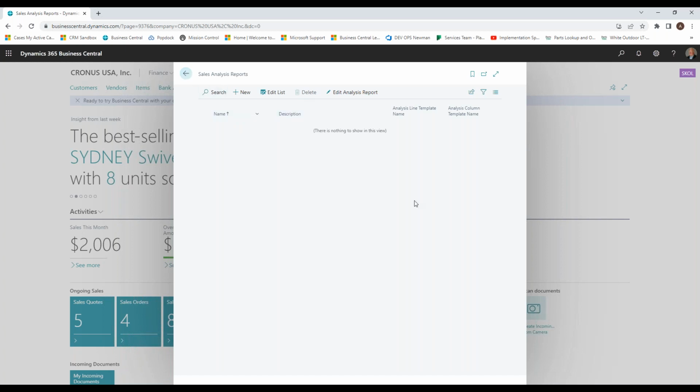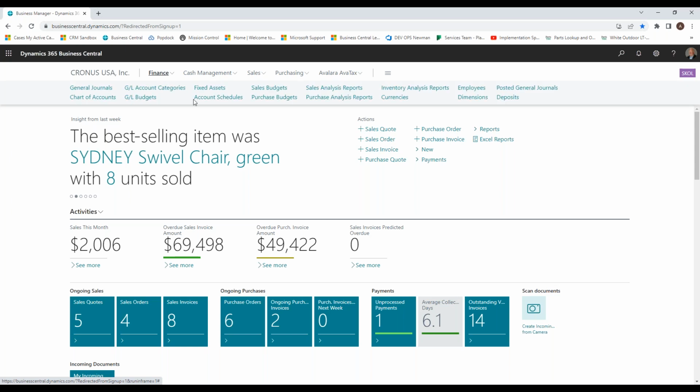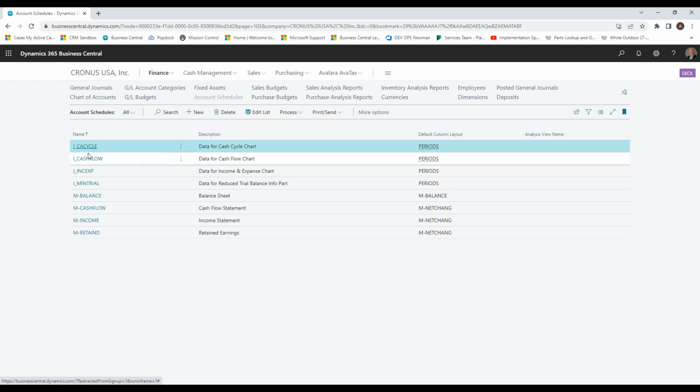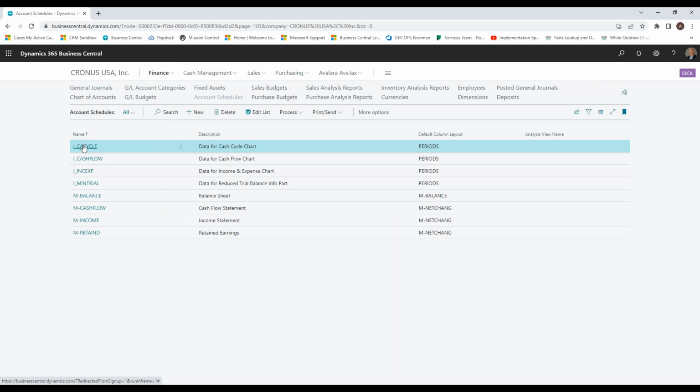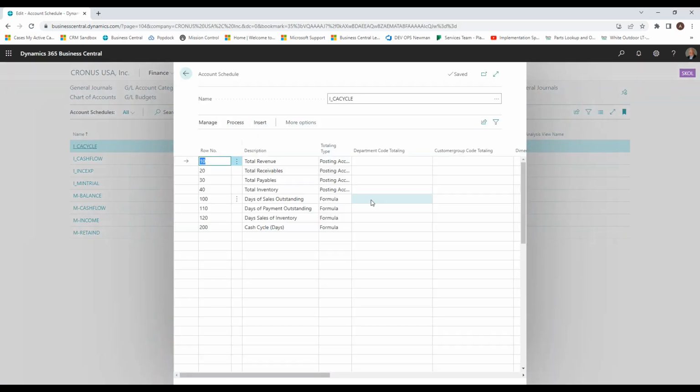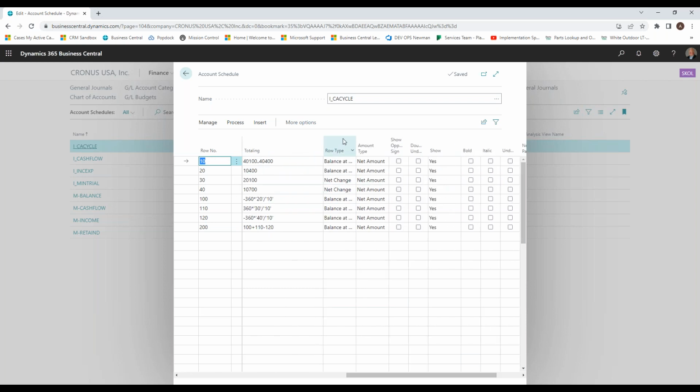Now, just to give you an idea of what this would look like, I'm going to take you to what we call the account schedules. So the account schedules is basically this. I'm going to edit the list. This is telling me that I have a cash flow by period, different things like that. I can get in and actually open it and see exactly what it's going to show me. Go in and do any of the builds I want, so I make this exactly what I want.